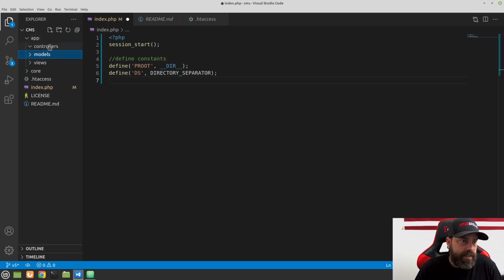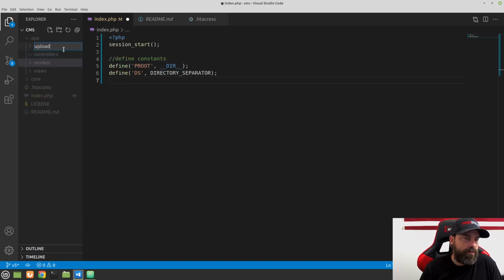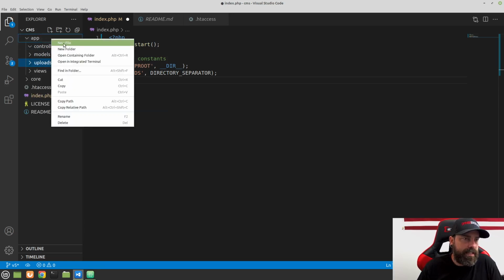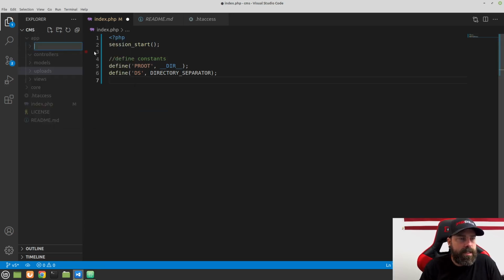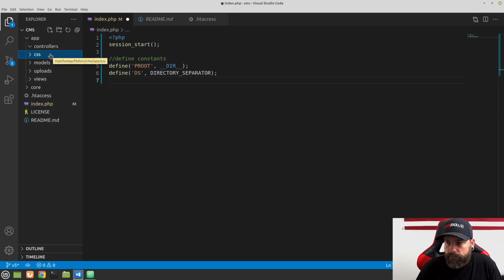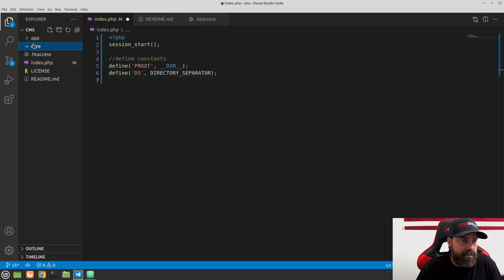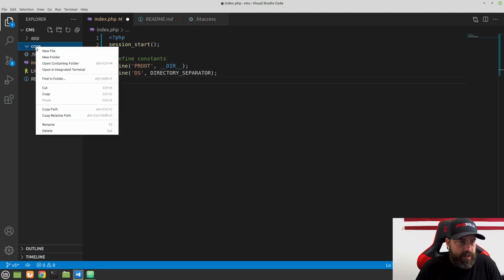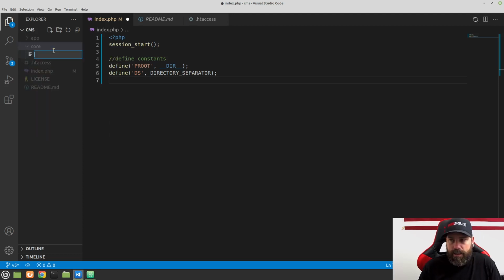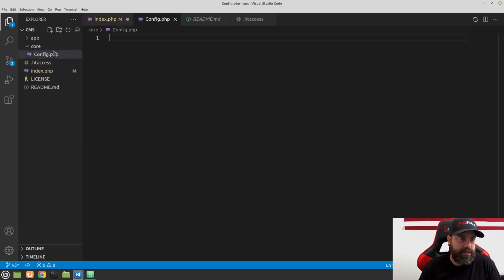So let's go ahead now, and also let's create a new folder called uploads. We're going to store our uploads in that directory, and a new folder, and we'll call that one css. So we'll put our CSS in that directory there. Let's see. So I think that's good for the app. Inside the core, we're just going to have a bunch of files in there. So let's go ahead and create our first file in the core, and we're going to create a file called Config, and that's a capital C, .php.